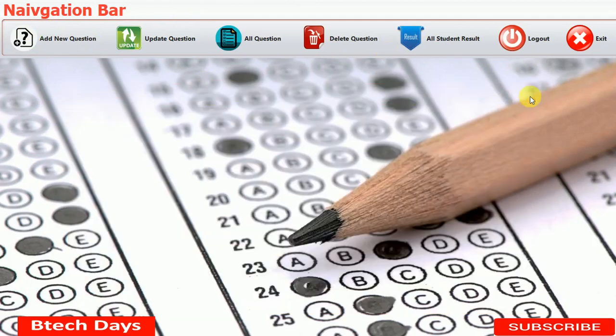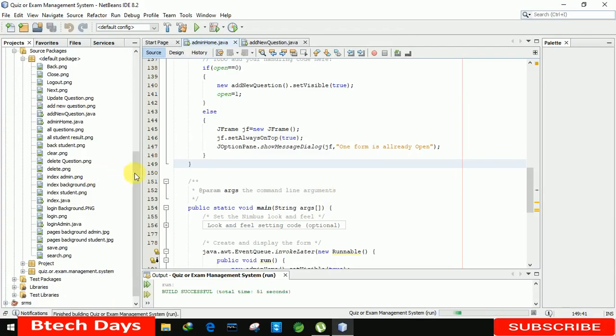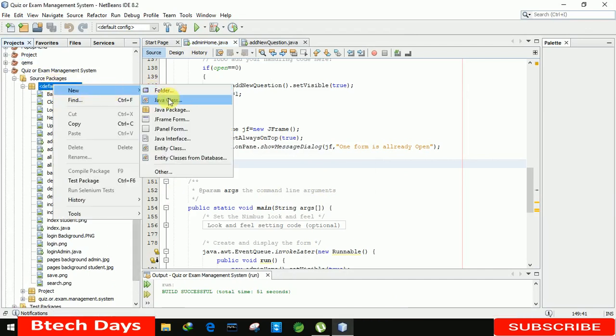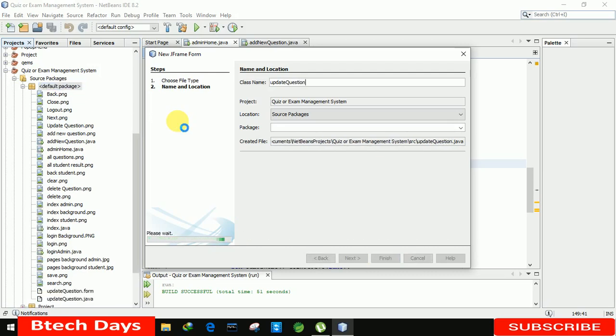In this video, I am going to create a new JFrame for this update question. So let's start. Let me close this application. After that, I just need to create a JFrame. So here I'm just going to create update. You can see JFrame form. And in this update question, okay, clicking on finish, and it's creating.